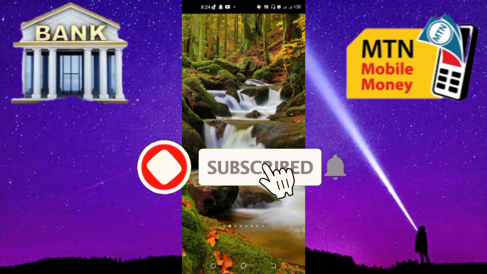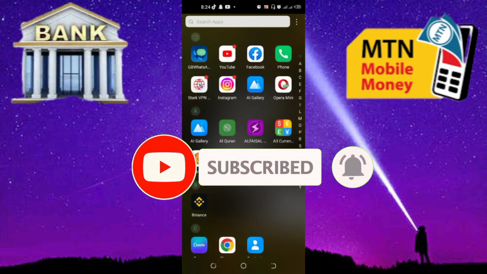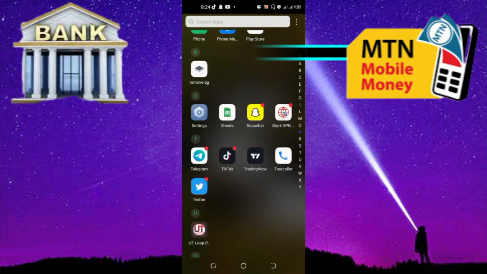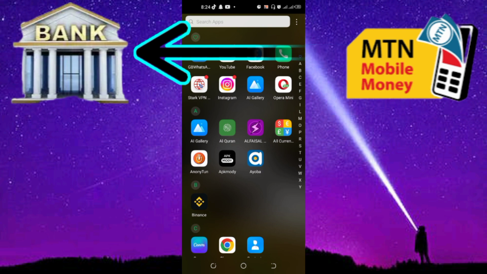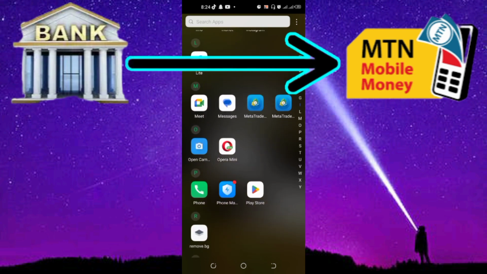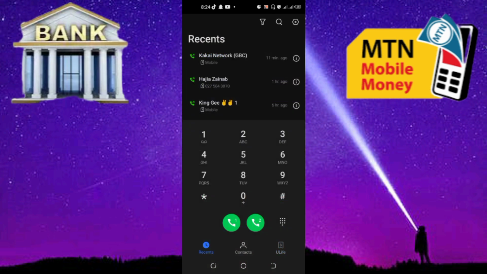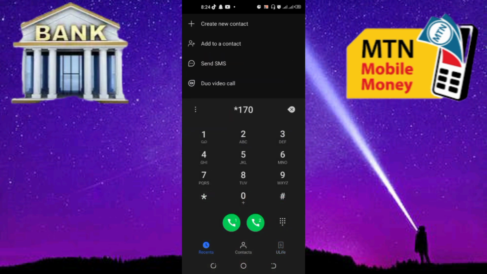So for me, I have registered the mobile banking. So with that, I can transfer cash from my MOMO wallet into the bank account, and I can also transfer from my bank account into my MOMO wallet. So now let's head onto the dialer. Let's hit on phone. Can you see that? Then hit on *170#.